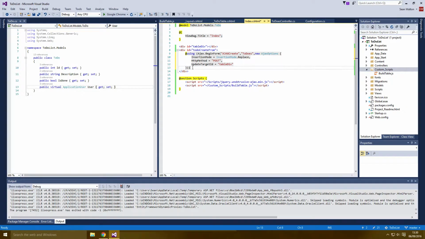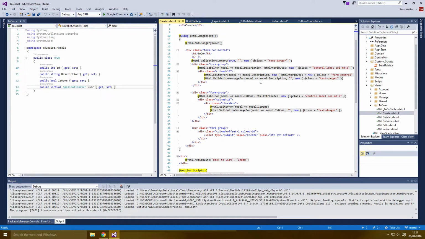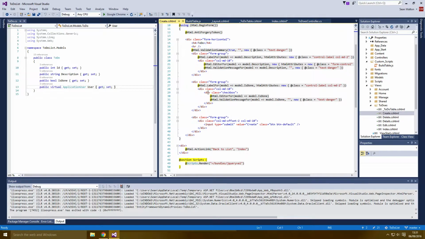Right. Okay, so we've begun the form. That's all the information the helper needs. Now we actually want to build the form itself. And what I'm going to do is look at the views to-do create. Now we did this scaffolding, so let's use it.